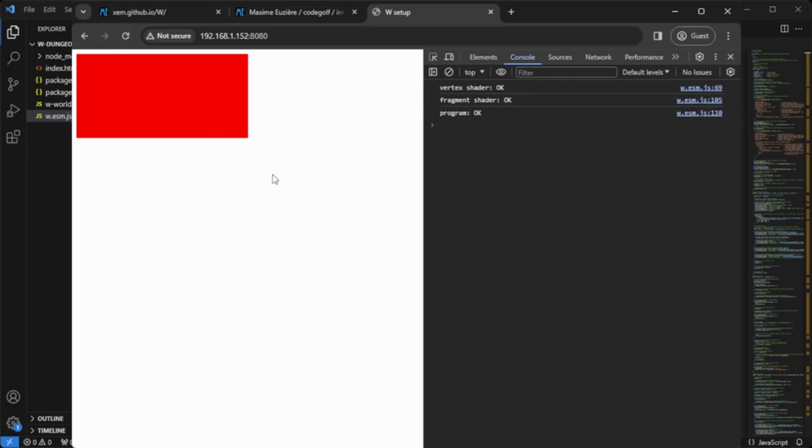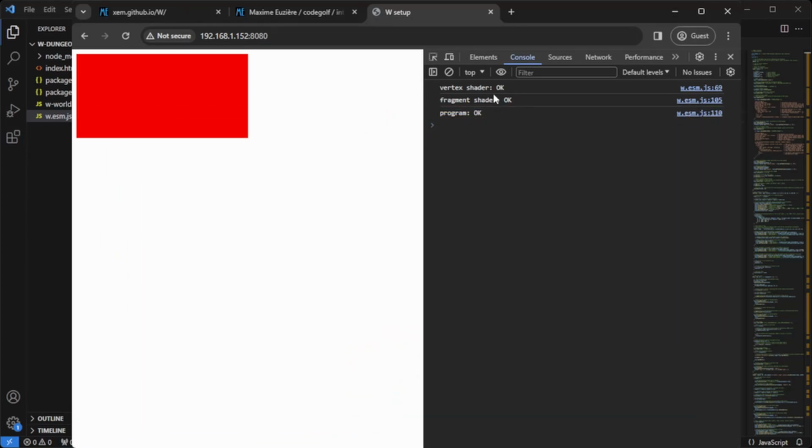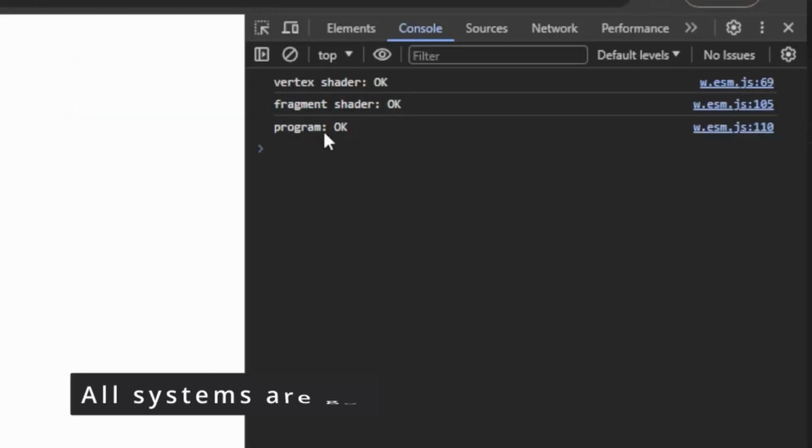And there we go. We've got a red canvas showing up. Great news. Vertex shader, okay. Fragment shader, okay. Program, okay. So we are in business.